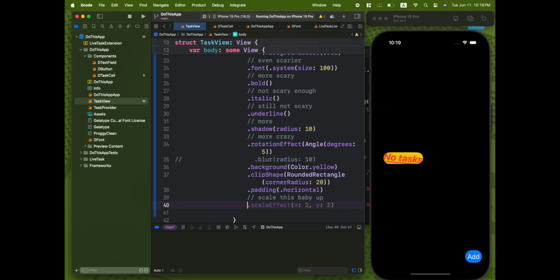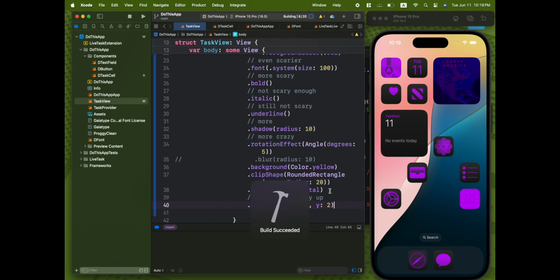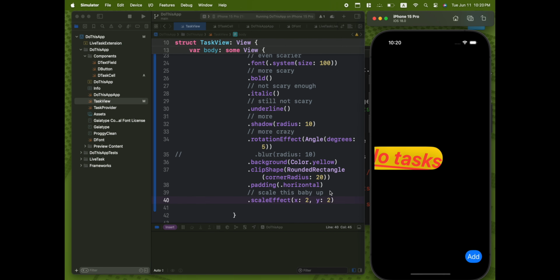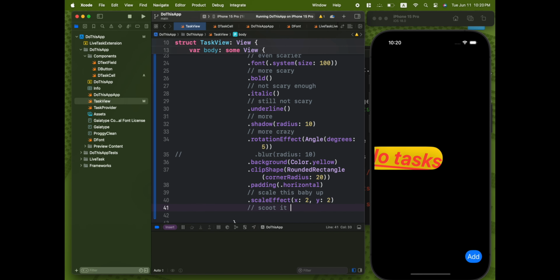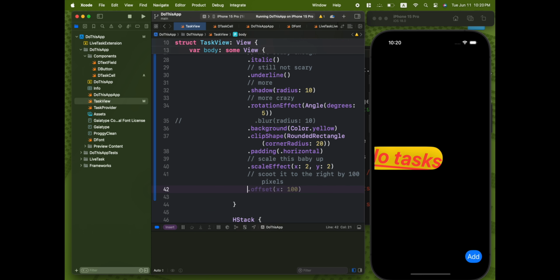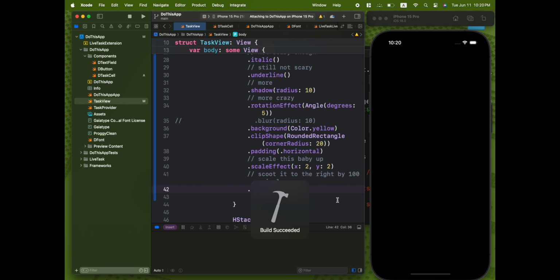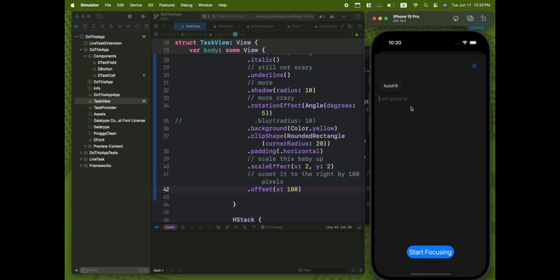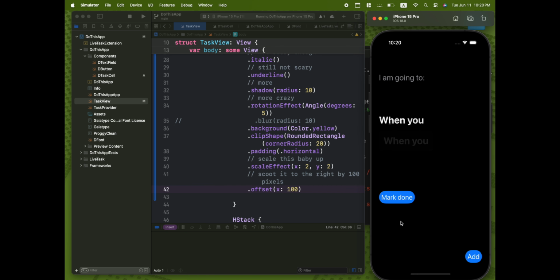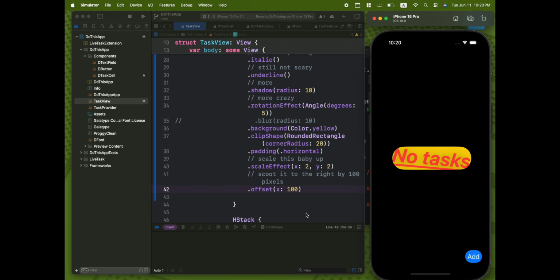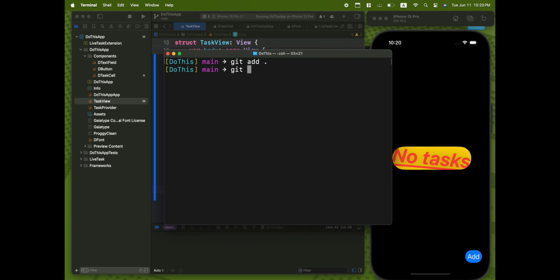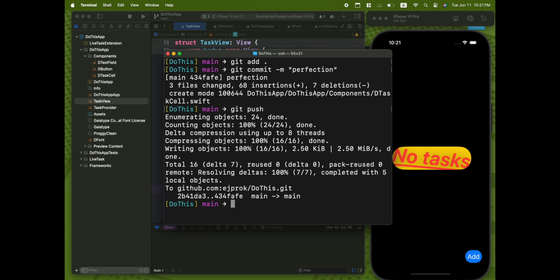So next I just scale it up, and that looks pretty good. It's too far to the left, so let's just scoot it over to the right. And we get the perfect suggestion for that. And I think this looks perfect. So we can go ahead and add some tasks. And after completing them, we get to see our lovely no tasks view. And once again, let's add these changes and commit them. No need to review it. Let's just push directly to main.